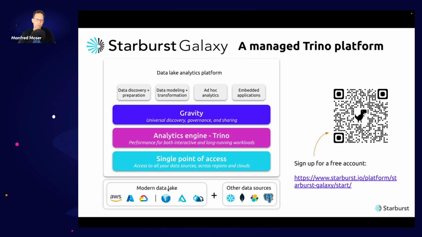All the demos also obviously work with Trino itself. So if you're not using Starburst Galaxy, that's too bad, but it's also good because you're still a Trino user and we love that.